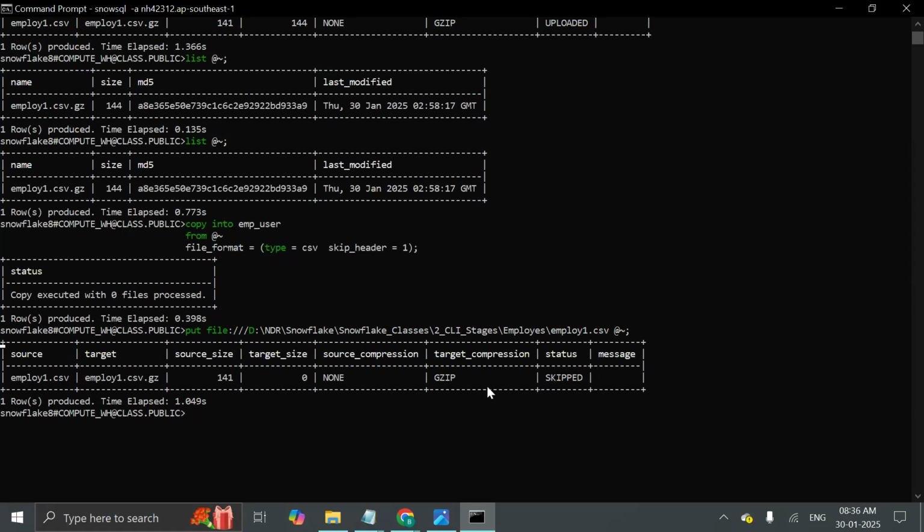Same file, duplicate files, you cannot load into the stage area. At the same time, the same file, you cannot load multiple times to the table also. That is restricted. It will understand based on the MD5 function and the file name, and it will maintain the metadata in the backend. It will compare, and then it will not allow you to load one more time to the table. Remember this.